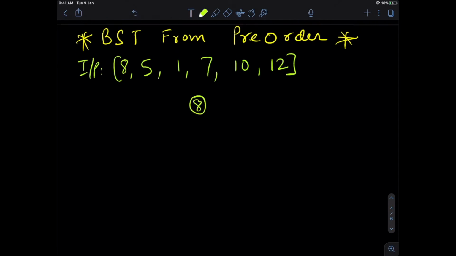What next? 5 is less than 8. Maybe it's on the left here. 1. Why? Because we are going in the left direction. And then comes 7, right? But 7 is greater than 1 and 5, but it's also less than 8, so probably here. In a situation where we are not sure how to fix the position, whether it's a left element or a right element, we have to find an algorithm that works in all conditions.